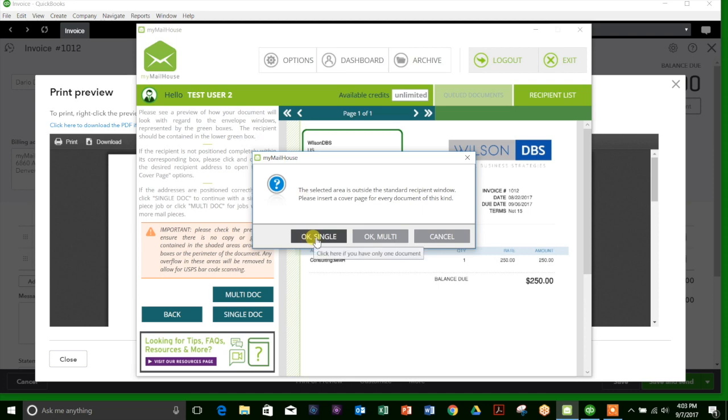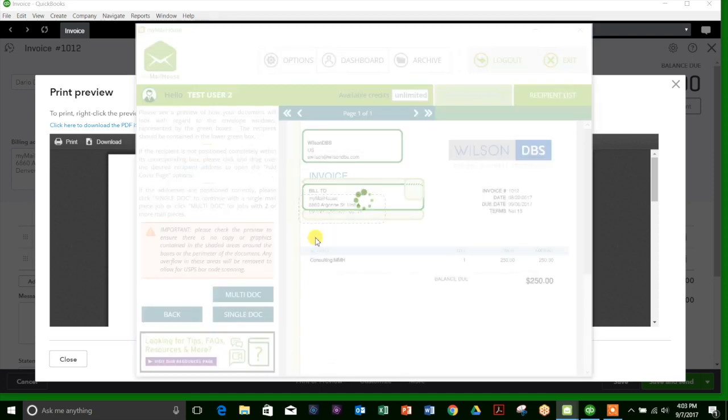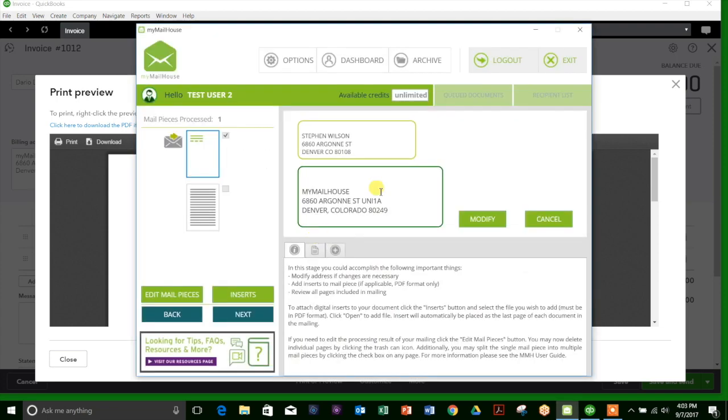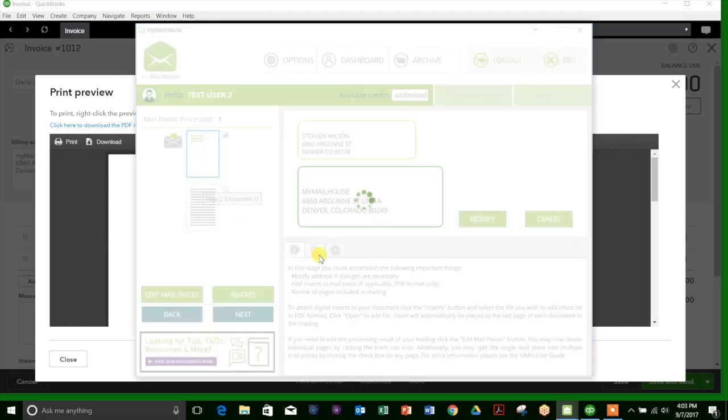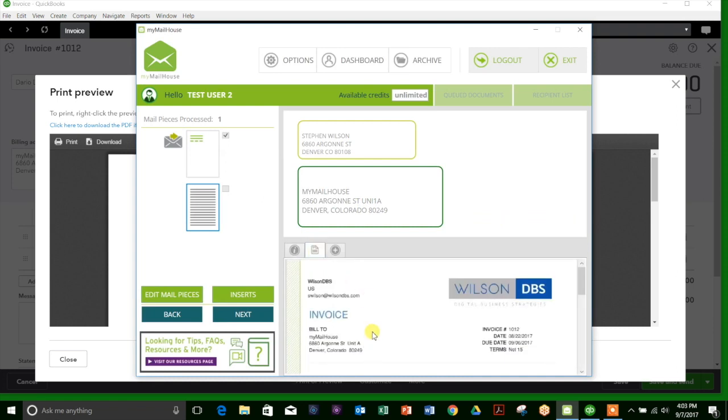I'm going to choose OK single, and then the next window will show me how I've actually captured the address that we're going to send that to. Now that we have the address, My Mailhouse, 6680 Argonne Street, this is where we're going to send it. I've got my return address, and you can see over here that I've got two windows. One is the cover sheet, and the second one is the actual document or invoice that I'm sending out.